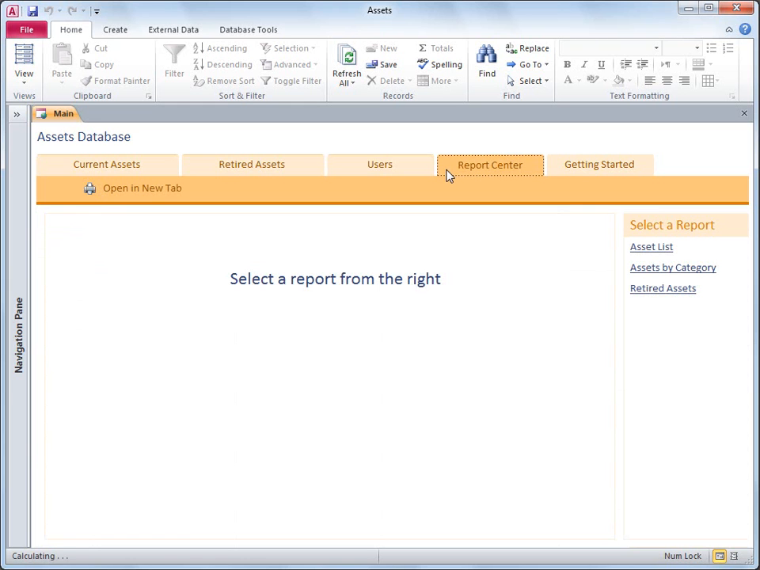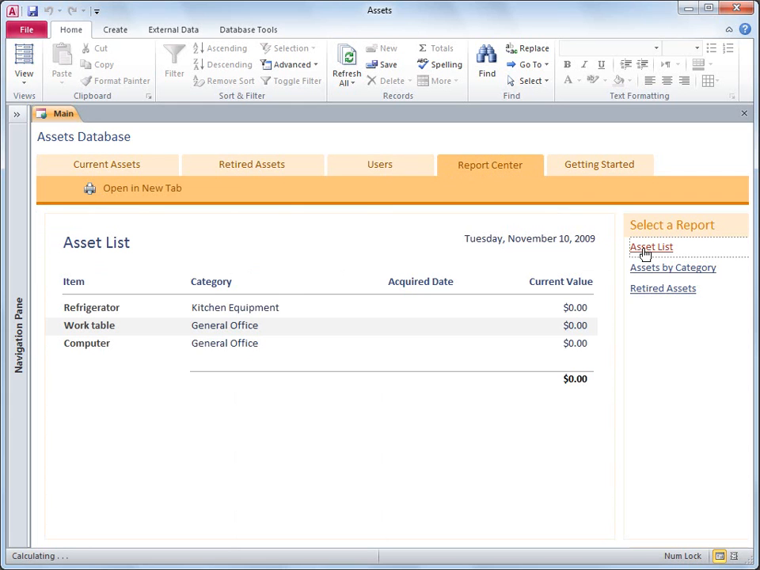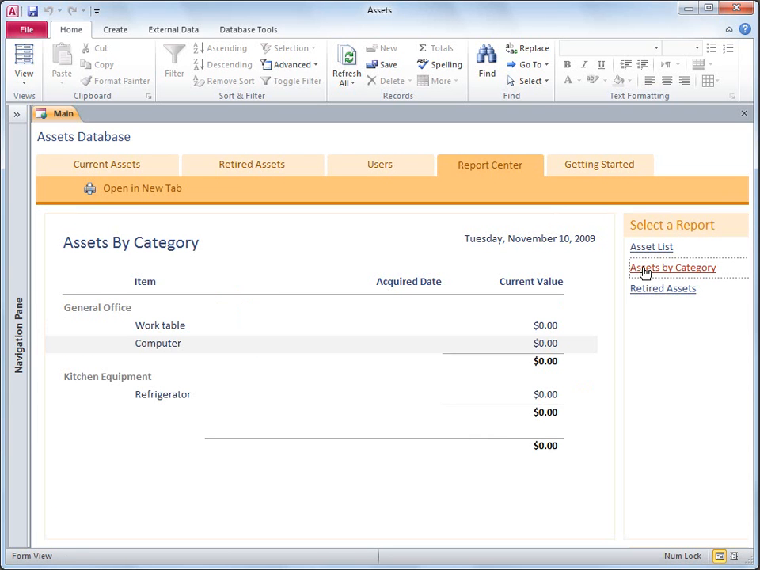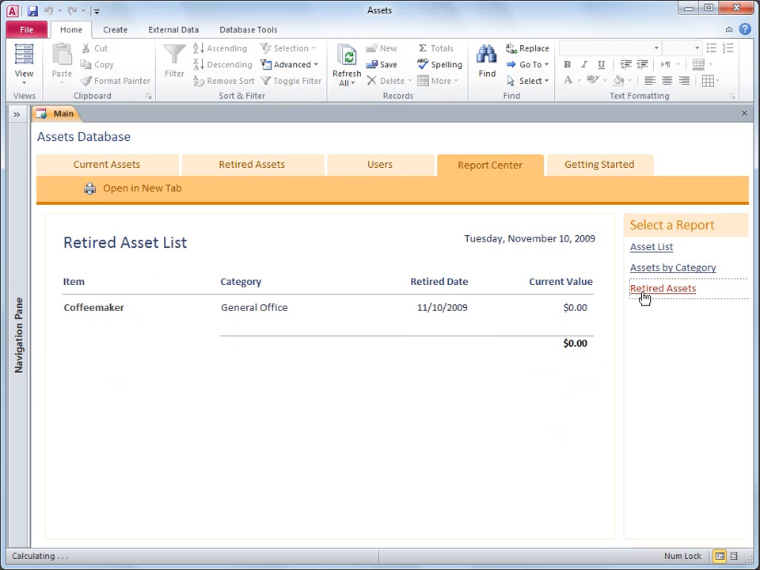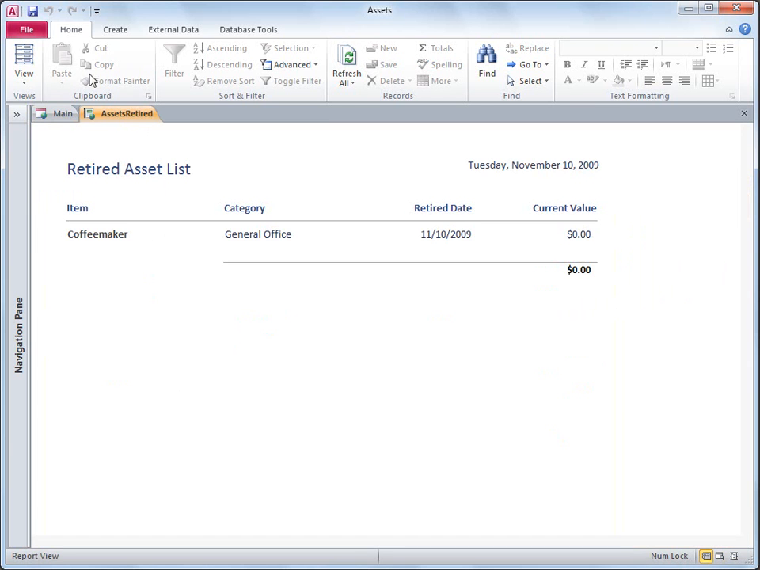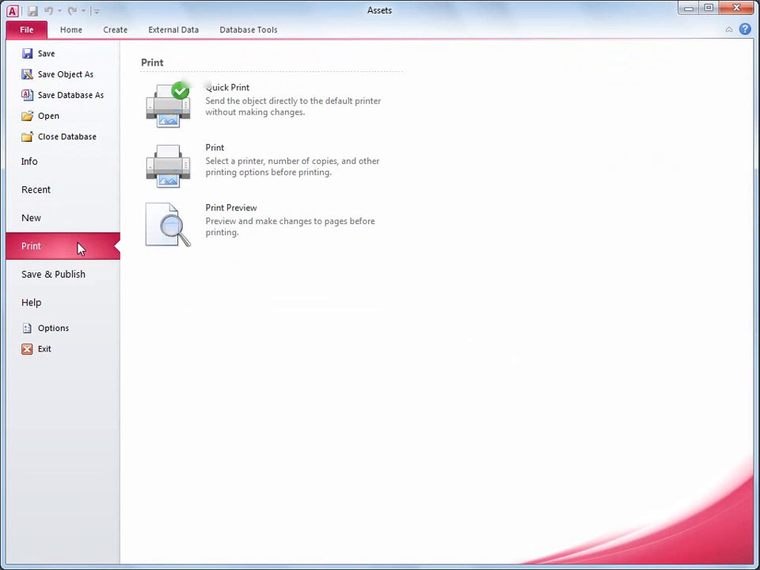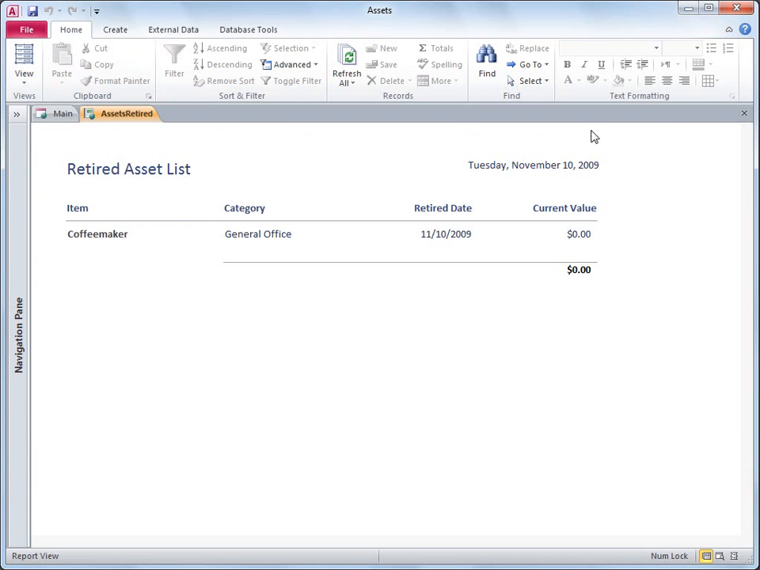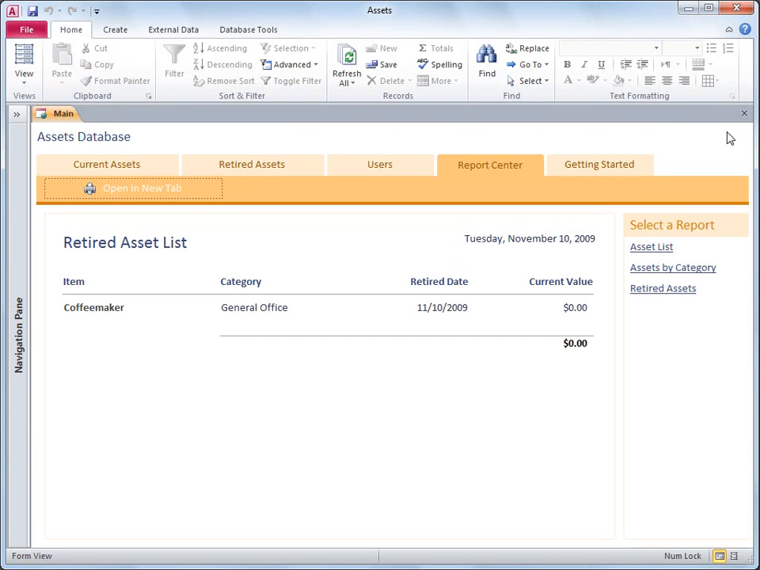The Report Center provides a few reports for me to view or print. The Asset List report is a simple listing of all the current assets in the database. The Assets by Category report groups them by category, and the Retired Assets report shows a simple list of the retired assets. To print a report, I click Open in New tab, and then on the File tab I click Print, and then select the print option that I want. When I'm finished printing, I can close the report and return to the Report Center.